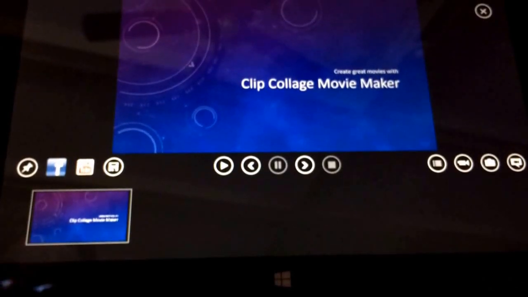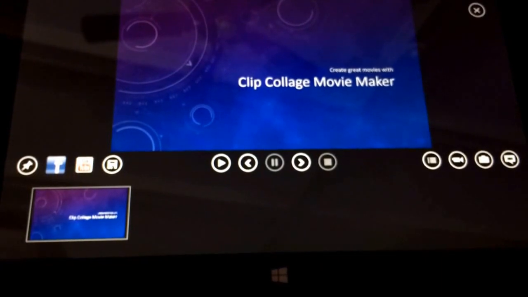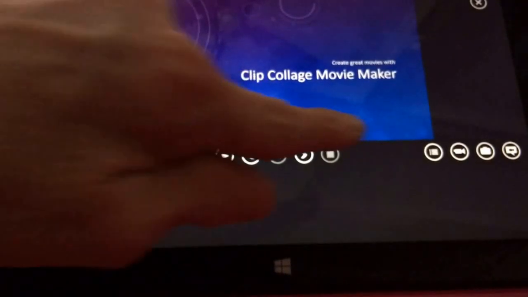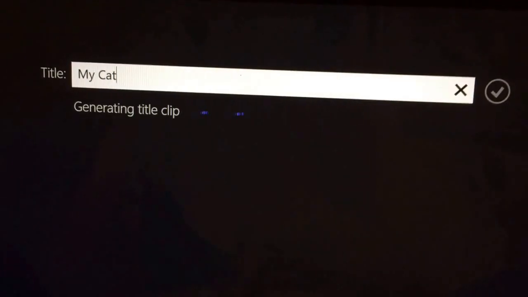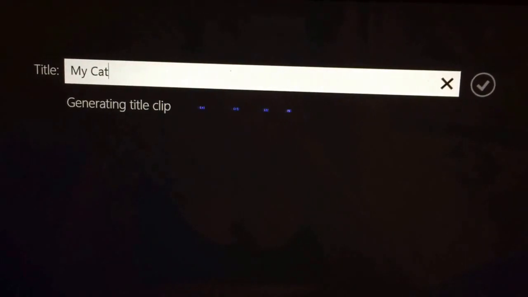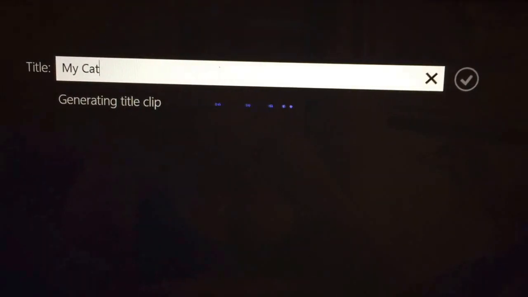Let's look at the video editing tool called Clip Collage Movie Maker. First of all, how you start using this program is to click on the title icon to the right and enter in your project title. Now press the check mark. You'll see the message generating title clip. Wait a few seconds and you should see the title pictured at the bottom.